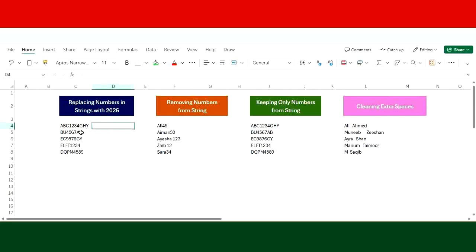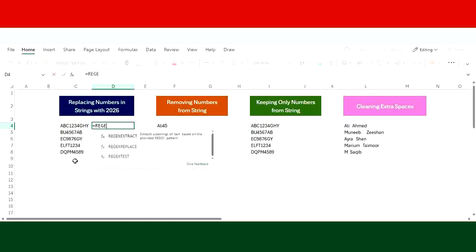In this example, you can see I have a mix of digits and alphabets and I want to replace all the digits in my strings with 2026. So let's begin with using the formula and I will show you how you can use it for different types of information. So let's first press equal to sign and let's begin typing the formula REGEXREPLACE. Then start the parenthesis and in the parenthesis you are supposed to give the reference of your information. So this is the first parameter.